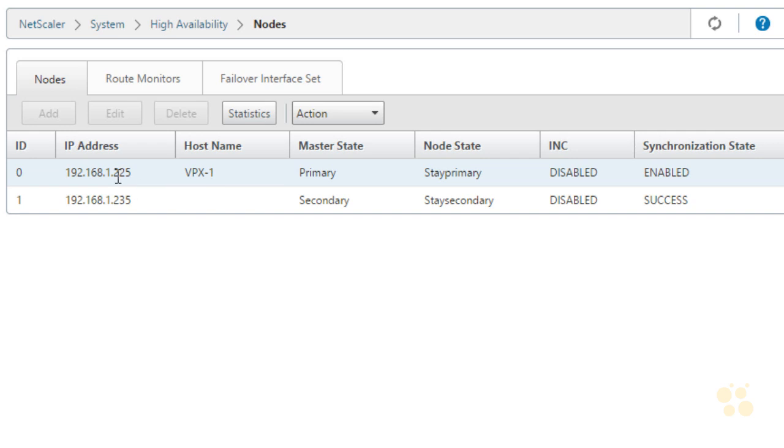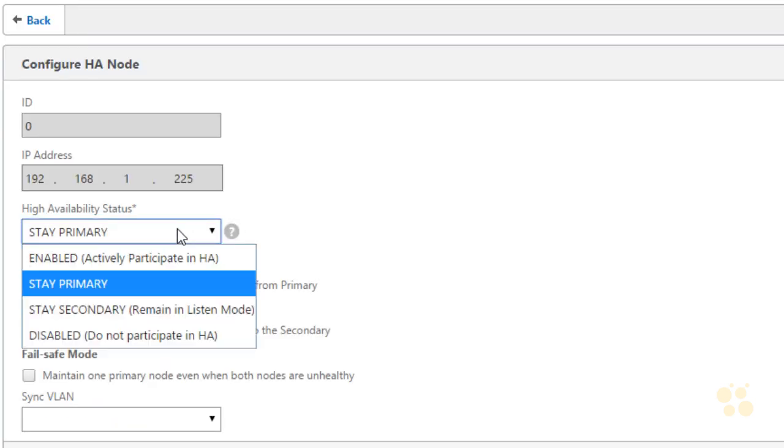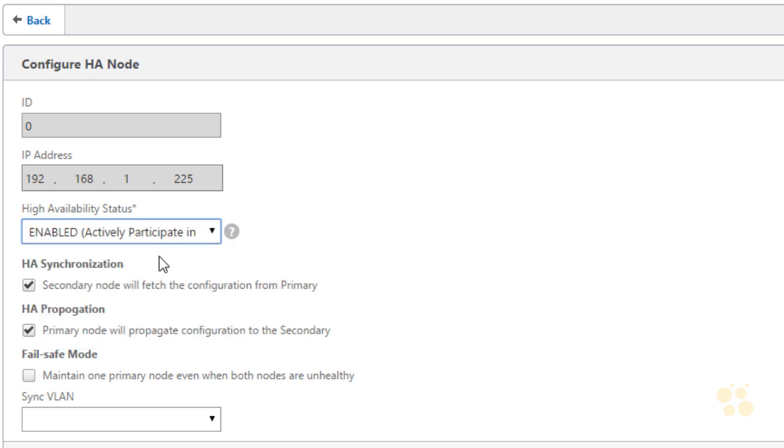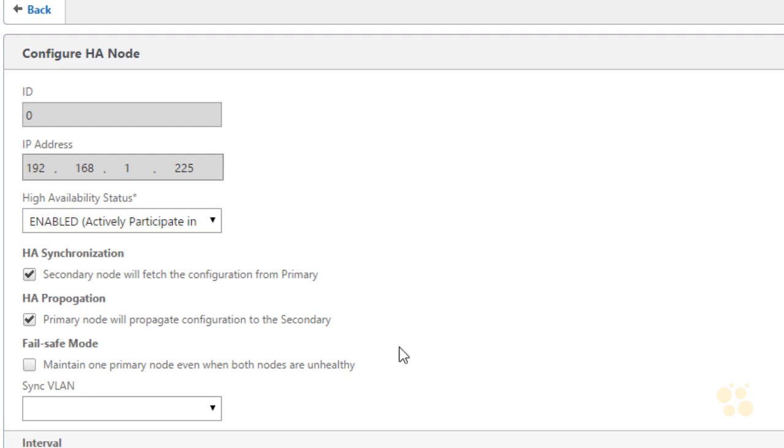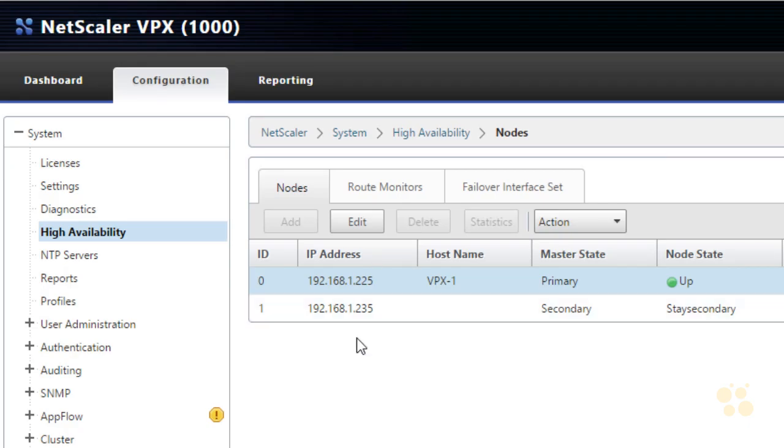So here on VPX1, which we're sitting at, I'm going to right-click. We'll select Edit, and we'll go ahead and specify that we just want him to participate in high availability. Don't force yourself to be the primary no matter what. If you fail, we want it to fail. We want the other VPX to take over and provide functionality for the network in the event that VPX1 has a problem. So we'll scroll to the bottom, we'll click OK, and then we'd want to do that same treatment for VPX2.